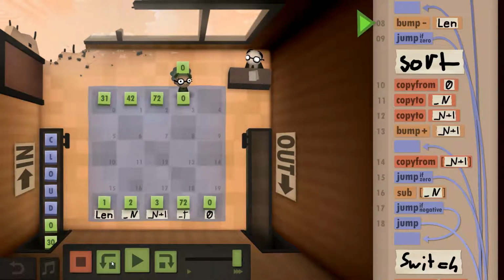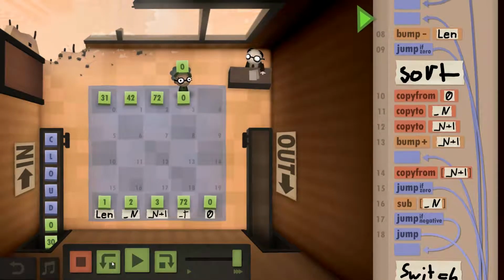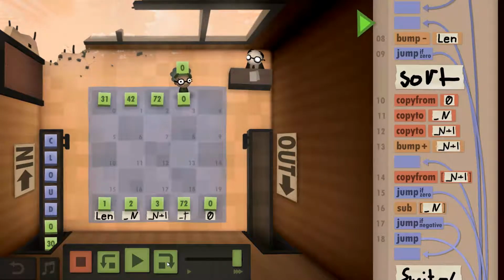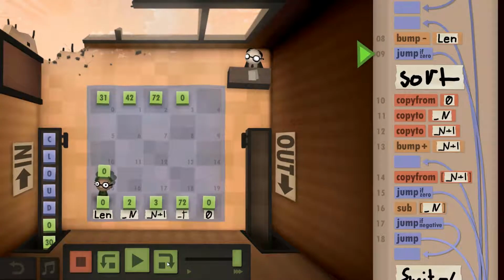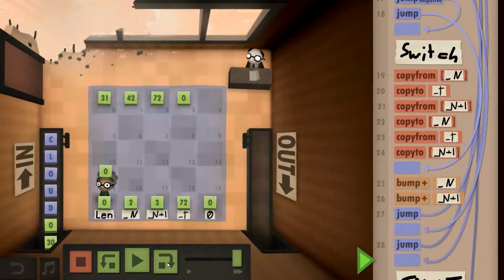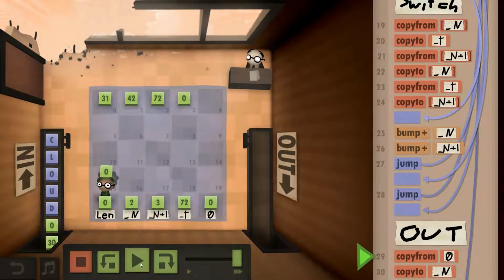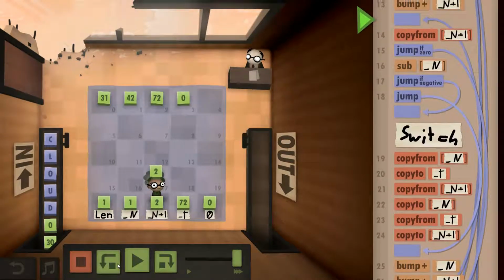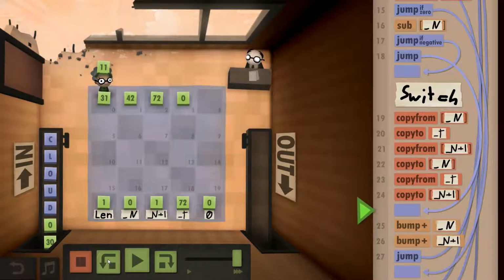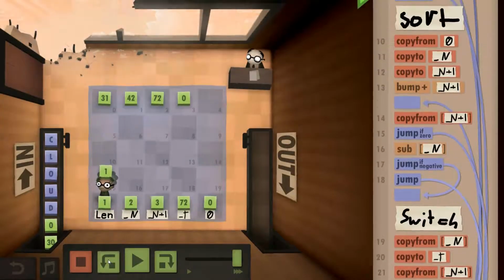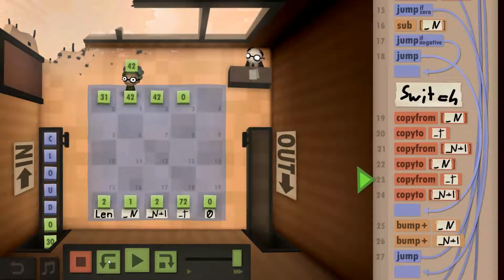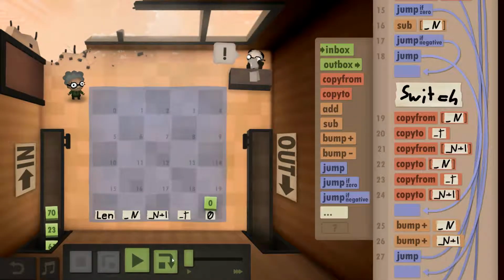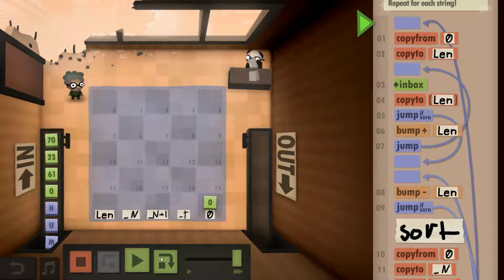So we sorted. Okay, so we're at the end of sorting. We minus bump the length. We jump F0. No, wait. You're kidding me, right? This is not what happened. Let's go. I want to go back. Actually, I want to go back so far that I can just start from the beginning. Okay.